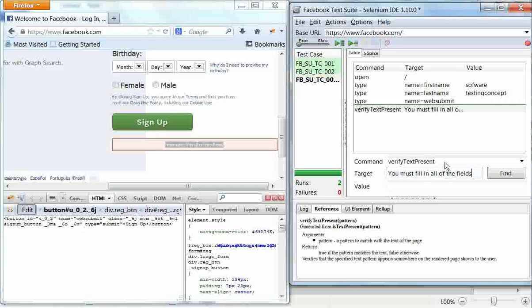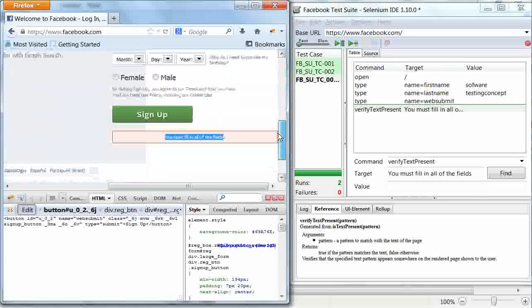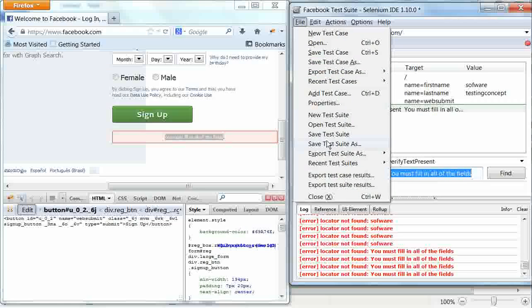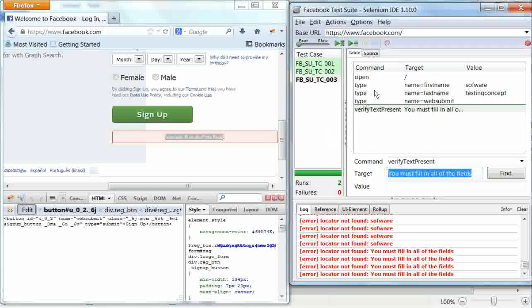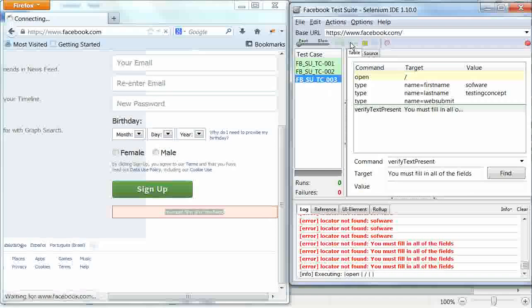This is not with any element or any attribute in the web page. This is the direct message or direct text which appears in the web application, and it will verify that. Once you click on the find button, it will not find that, because no element locator has been identified for this particular text. So we'll save this test case and run the test which we created now. I'll minimize Firebug and run this test.